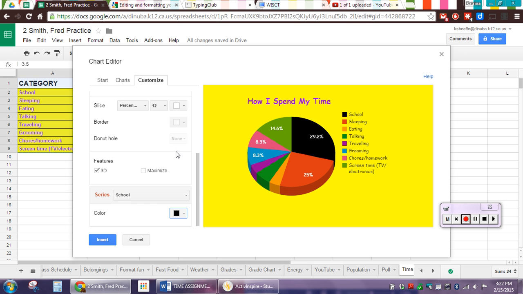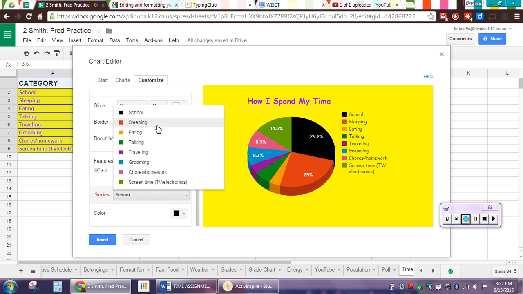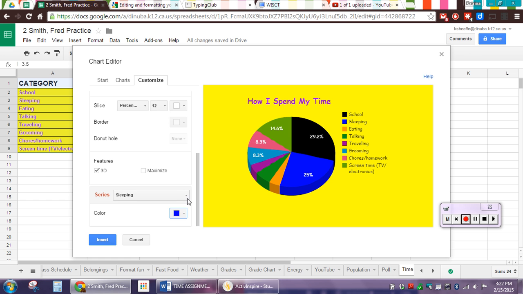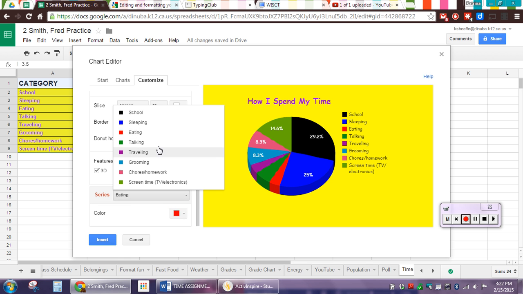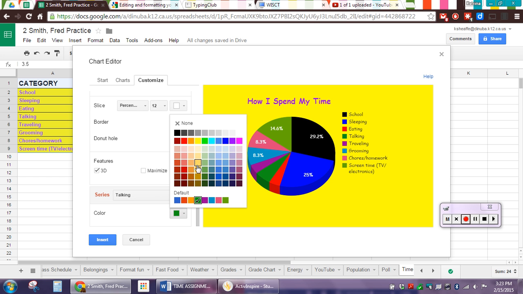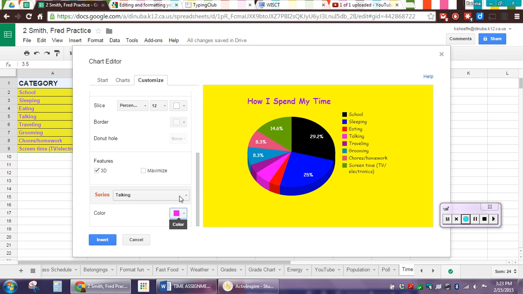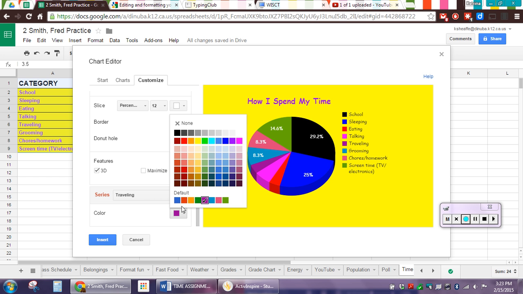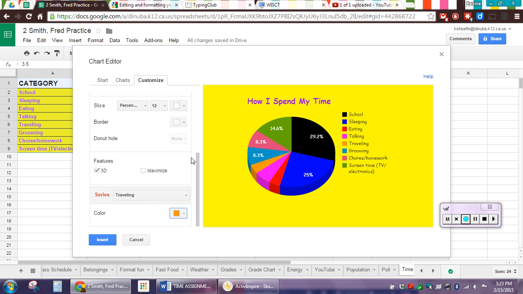You could change that color here. Let's say I wanted sleeping to be a blue color instead, so I could change that there. And then maybe I want eating to be, I don't know, red. You see, you can go on down through. Maybe I want talking to be, how about a pink color, bright light pink. And maybe I want the traveling, instead of purple, I want that to be orange. You see, I can go through and I can change these colors to what colors I want them to be.